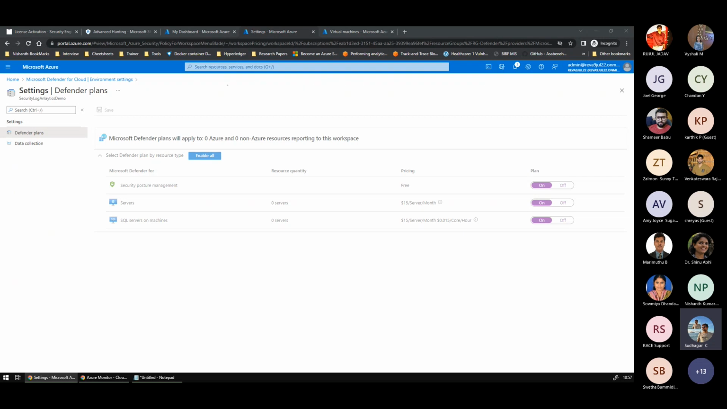Nishant, can we create multiple workspaces? Absolutely. You can create N number of workspaces, and each workspace can be enabled on a different VM set. But the problem is one Azure Sentinel instance works with one analytics workspace only.